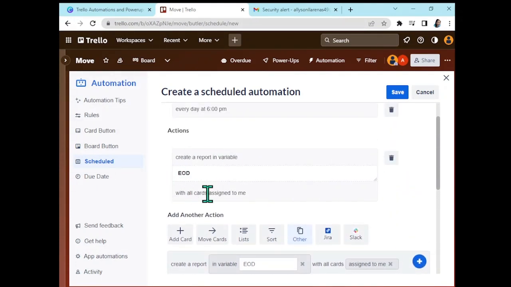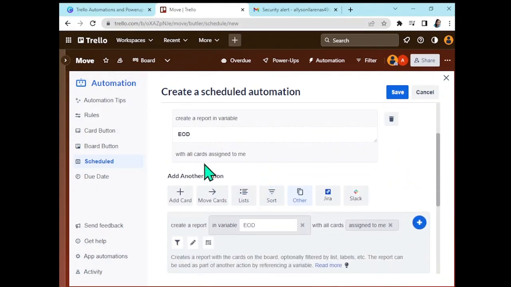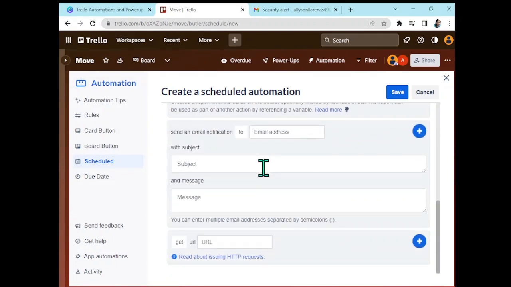Okay, it'll create a report with all cards assigned to me and send an email notification if you want it to every member on the board or to just you specifically. For example, I just want to send it to myself.